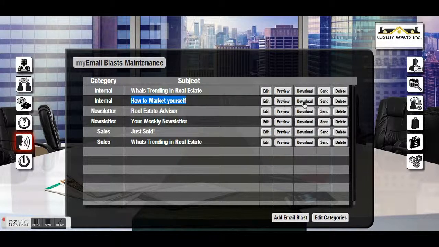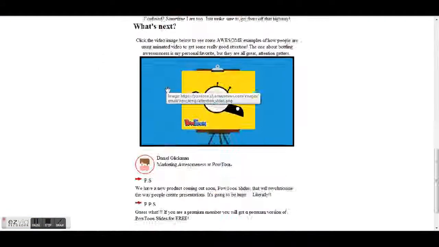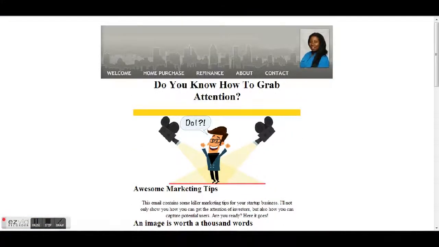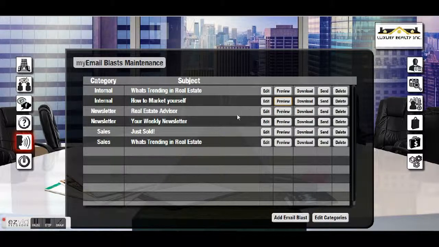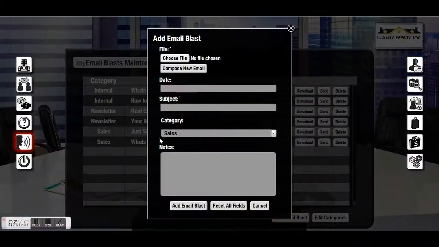Let's preview it to make sure it's what you want. Perfect. Now your team can use it or even edit it to suit themselves and then send out to their clients. Now let's add another email. This time we will compose one so I can show you how that works.